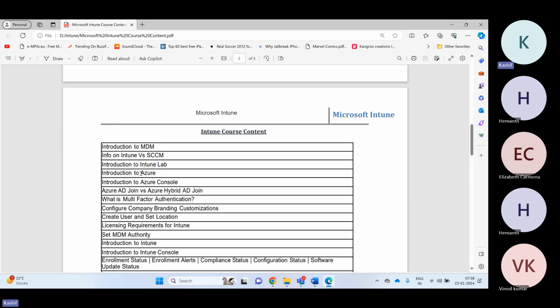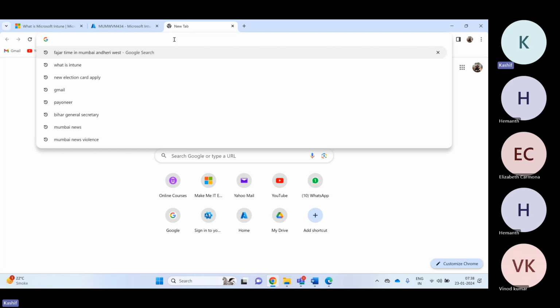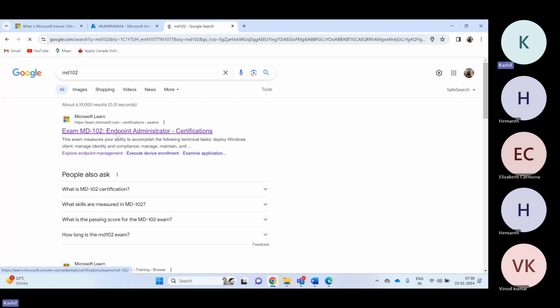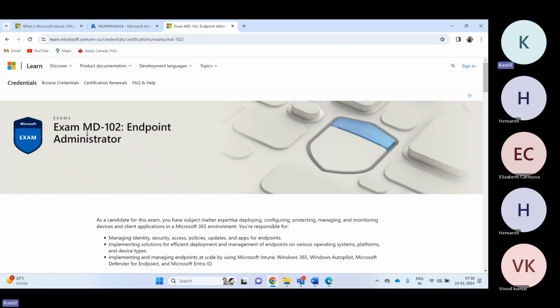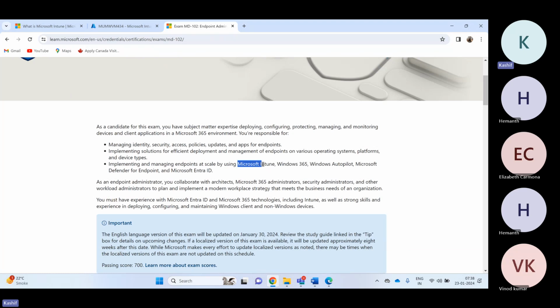So basically, this is focused on complete administration plus the certification exam. After this training, if you are interested in taking the exam, then the exam is MD-102. After taking this exam, you become an endpoint administrator. In that exam, you will be asked about Microsoft Intune, Microsoft 365, Windows Autopilot, Microsoft Defender for Endpoint, and Microsoft Entra ID. So we will be discussing these things.